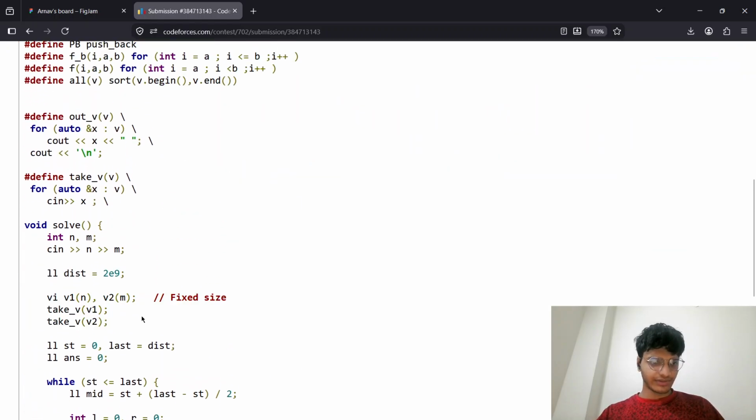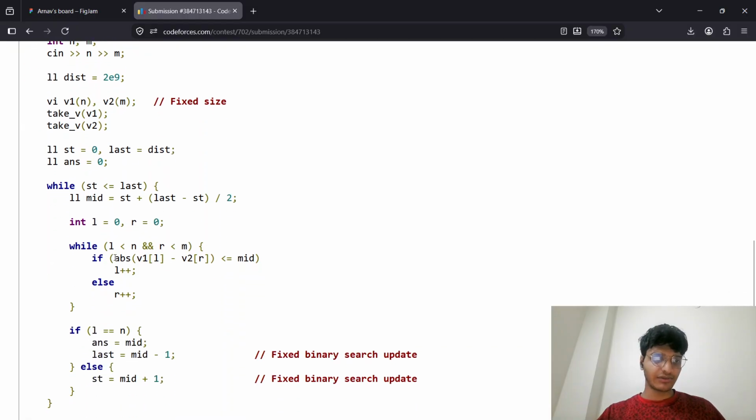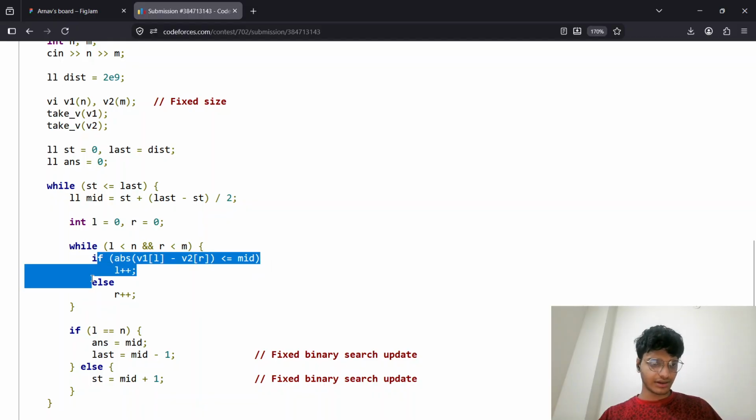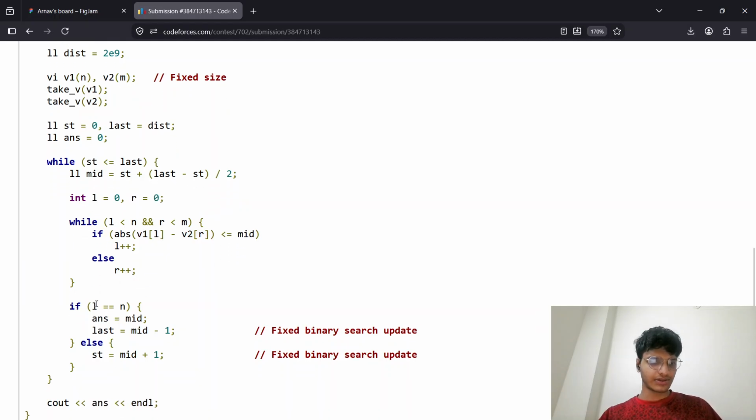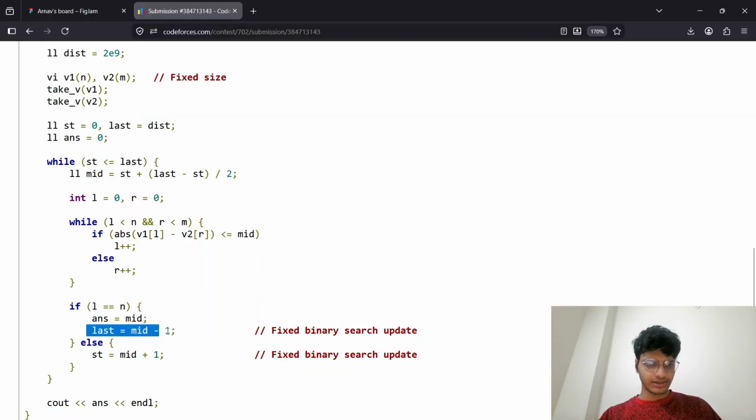Then we will take V1 and V2, then L and H, that is the starting position and the last, that is 0 to 2 into 10 to the power 9. Then ANS, that is the minimal R that we have to find out. So we will apply binary search, with L equal to 0 and R equal to 0, the two pointers. If the absolute value condition holds, then L plus plus and R plus plus. If L equal to N, then ANS equal to mid.